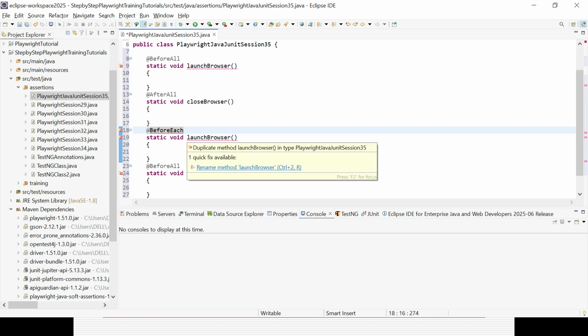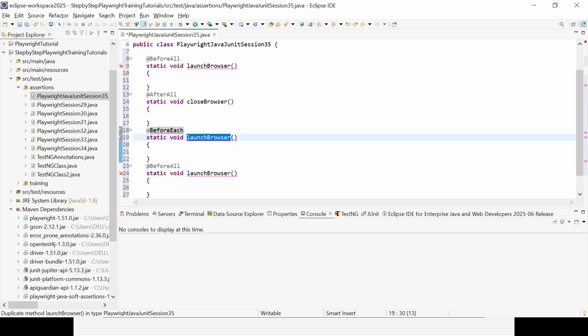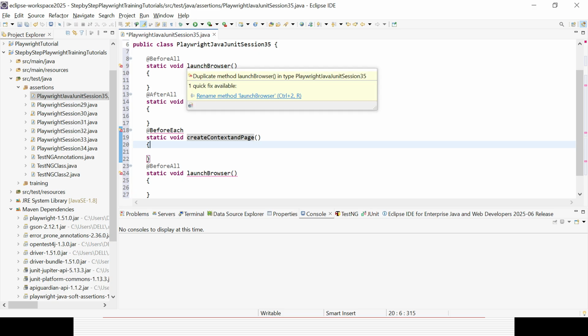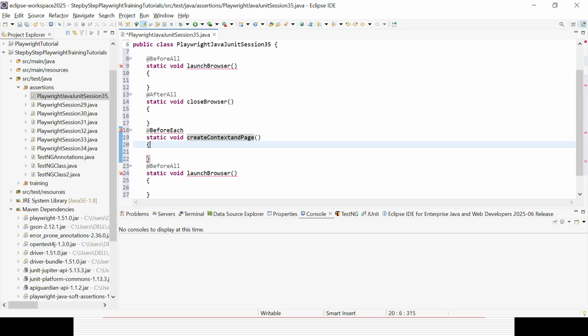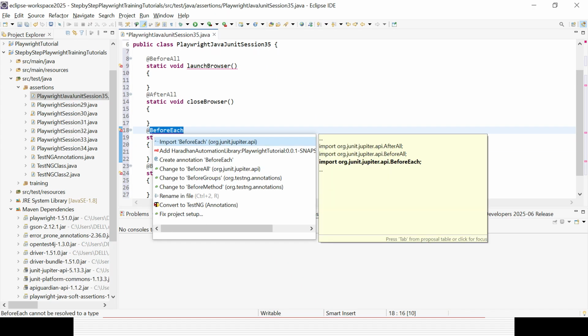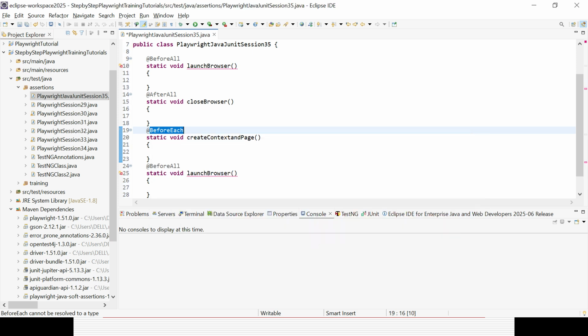After that, we will add @BeforeEach, which will be executed before every method. So we can change that method name to create context and page, where we will create the new context and page. In launch browser, we will create an object or instance for Playwright and the browser, and create context and page will create the object or instance for the context and page only. We can import @BeforeEach from org.junit.jupyter.api.